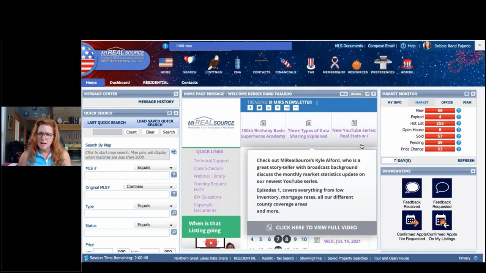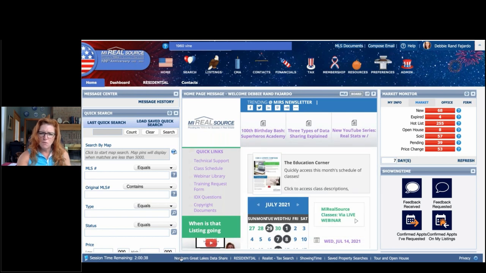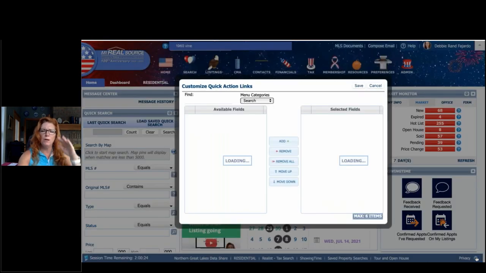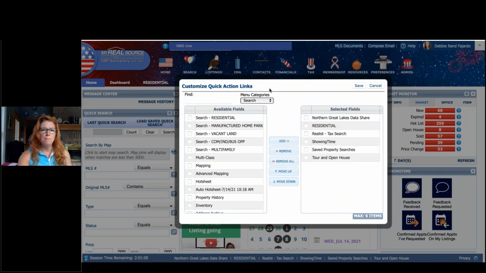The other thing I did not go over is at the very bottom. This is the Northern Great Lakes data share and residential. So I added in a couple of quick shortcuts down here. And there's the little gear all the way to the very bottom right. That little gear lets you put in anything you want here. The one big thing you're going to want to know is in your menu categories. These are all your little icons across the top here. So anything from your searching icon, anything out of your listings icon, and then I put a lot of my stuff out of the resources icon in here.